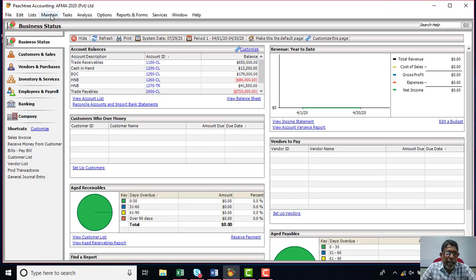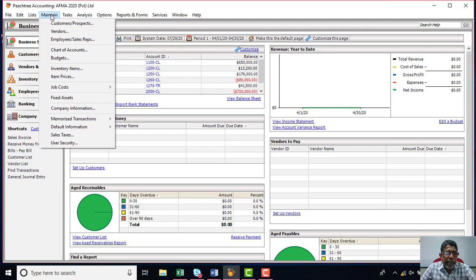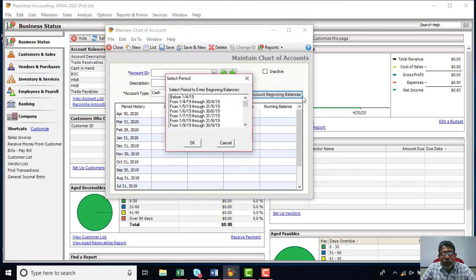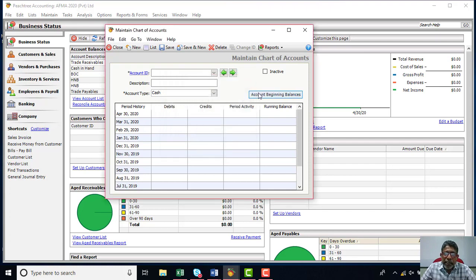The beginning balances can be entered by using the maintain main menu chart of account command, and then by clicking the account beginning balance button. This is the button you have used to enter your beginning balance. So as I told you in the main video, the beginning balance can be entered on 2 different dates. One is the last day of the last financial year, and another is the first day of the current fiscal year. But it is recommended to enter the beginning balances as at the last date of the last financial period.